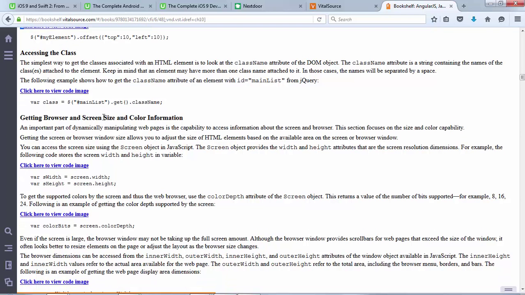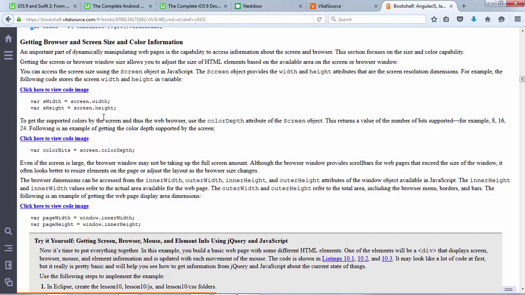All right. More important stuff here, browser and screen size and color information.